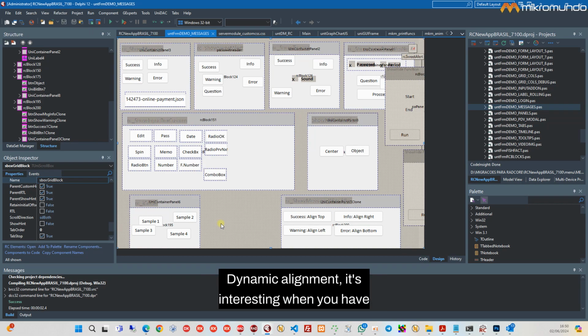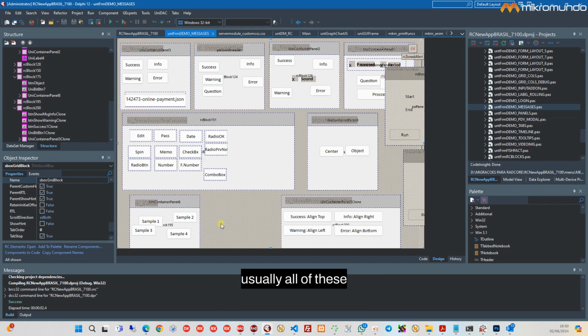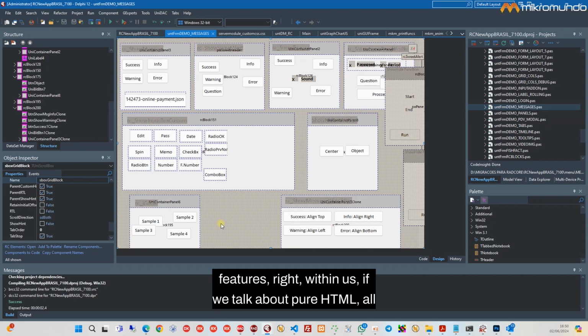Dynamic alignment is interesting when you have some kind of content in your layout that you want to align, position, or stagger within some context, to make that layout bring another effect, or when you make some internal adjustment within your layout. If we talk about pure HTML, all of these are common things that you would do in HTML using CSS, and in some situations JavaScript too.